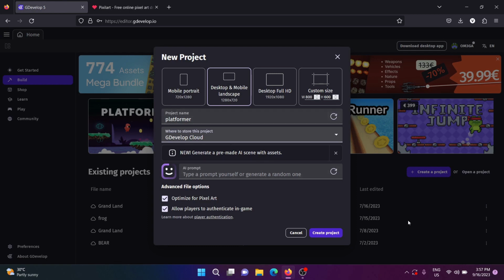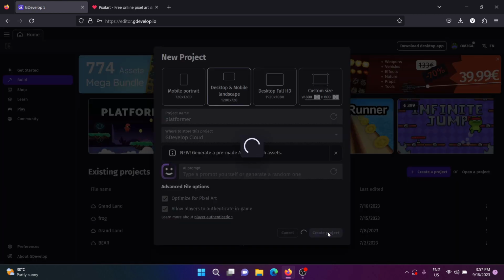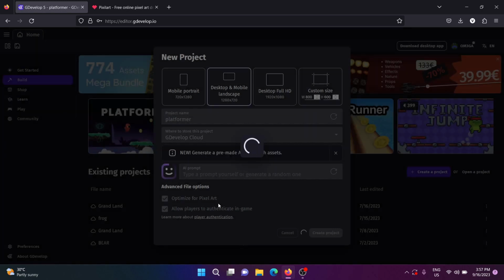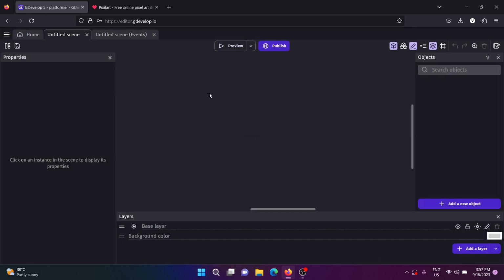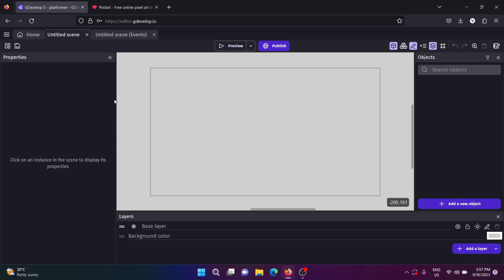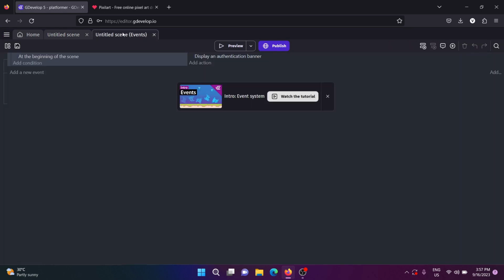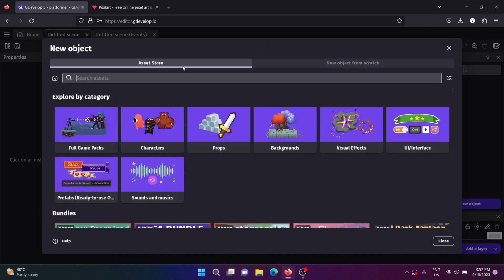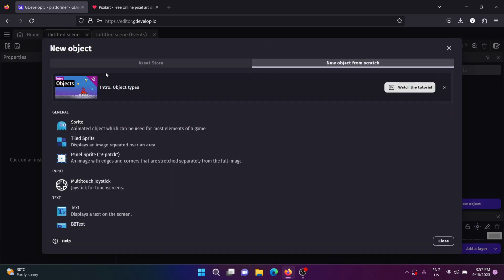So let's go right into it. We'll create this project. It'll take some time because it's making a whole new editor. Now we have this scene. We have the events, and then now we have this. First, we want to add an object. We can go to new object from scratch.